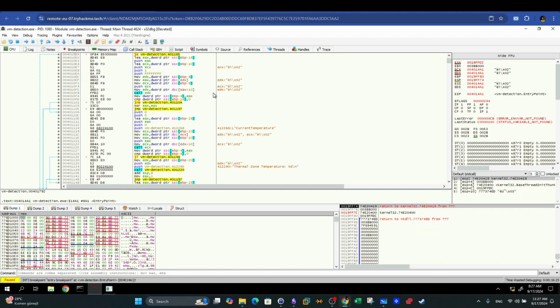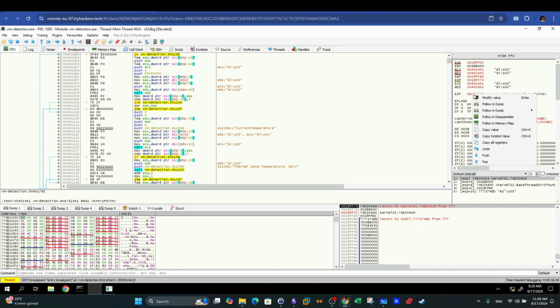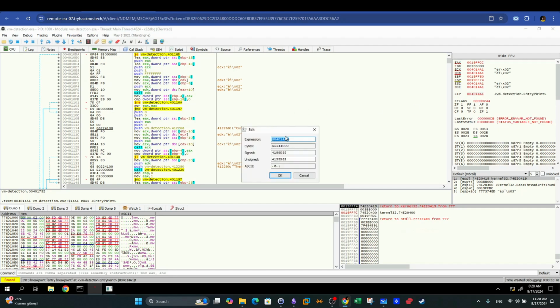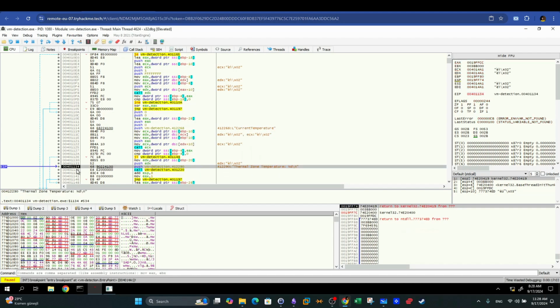To prevent this from happening, we want our program to start from here, at this memory address. We don't want the previous parts to run, because it's going to read the temperature. So we want it to start from here. So we're going to have this memory address copied over the instruction pointer to execute it. Right click, modify value, and here we can write the memory address: 00401134. Okay, let's see. As you can see now, the instruction pointer points to this address.